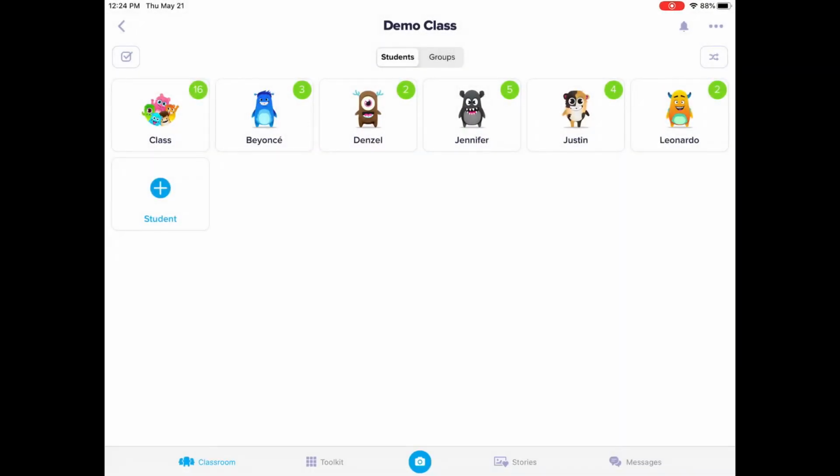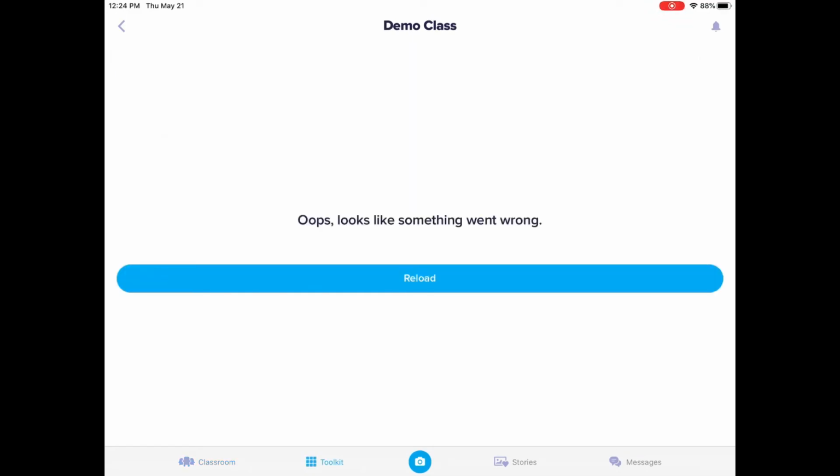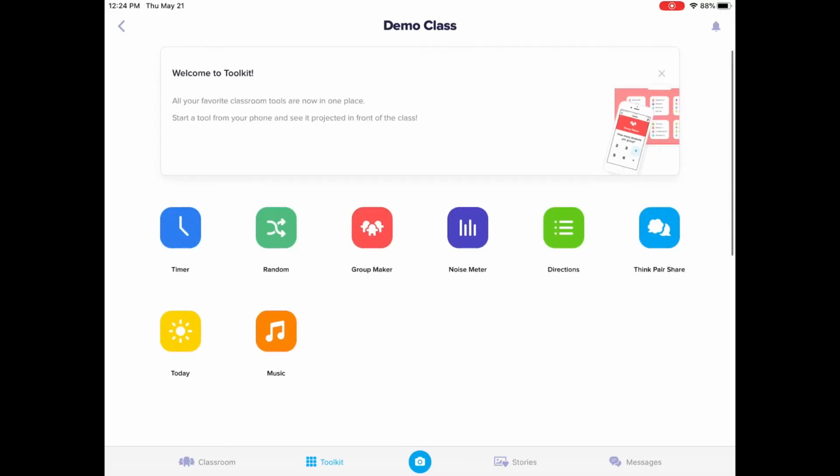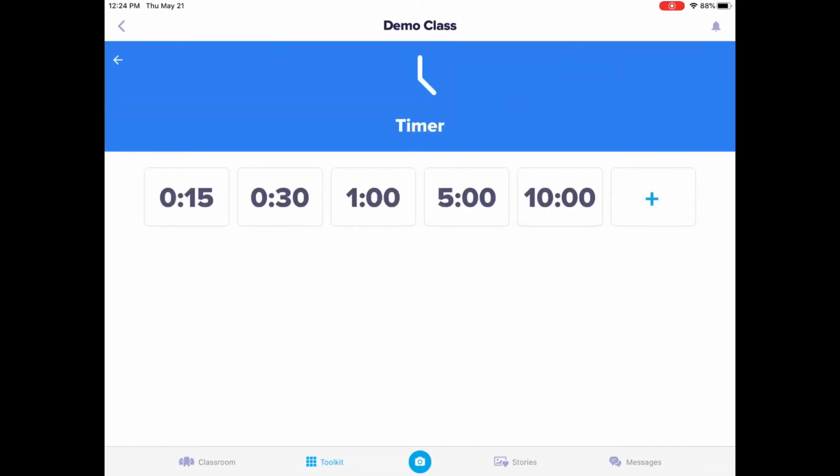All right, now this is kind of cool too, because at the bottom you can see that I have a Toolkit section. So when you click on that, let me reload it here. All right, so when you click on that, you have got multiple things that you can use throughout your class. And I know some of you guys have been needing things like a timer. And I'll show you what random is. This automatically makes a group. There's a noise meter. So I'm going to click on timer here and show you what that is.